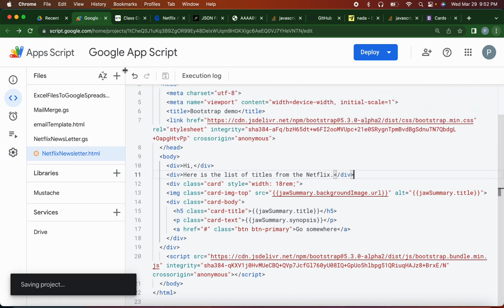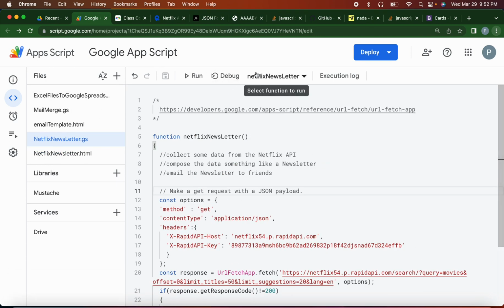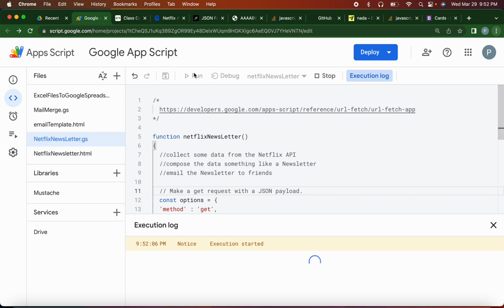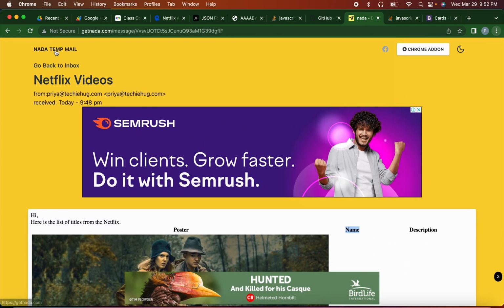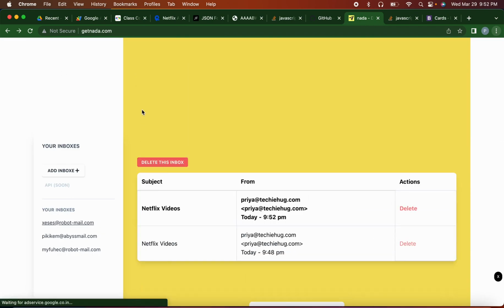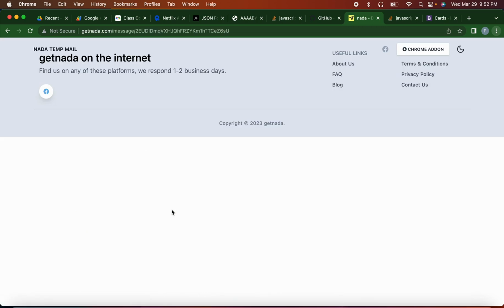Right now, you save it. Let's go and run this. Go to the JavaScript and let's run this. And now you see it's done. Go to the getNada and go to the mailbox and you see the new emails. I mean, new email received. Just open them.